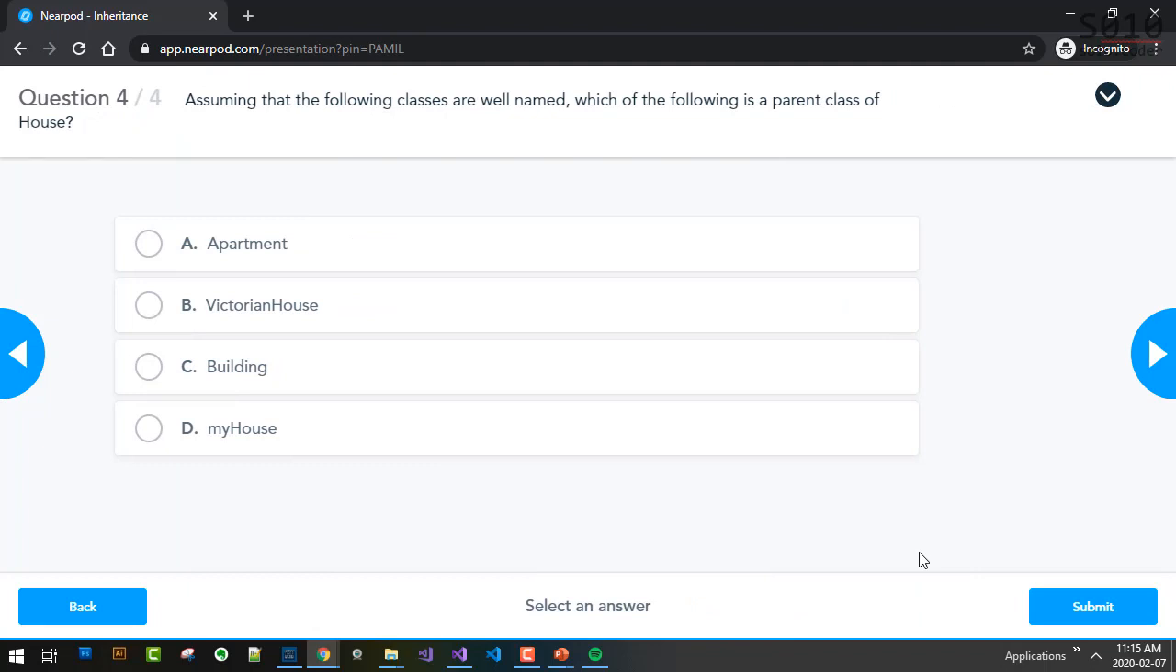Okay, so assuming that the following classes are well named, that the names make sense, that they have some meaning, which of the following is a parent class of a house? Apartment. Can I say that apartment is a parent of a house? Apartment is more like what? More like on the same level, isn't it? More like a sibling. Okay? Victorian house. What could I say about Victorian house? What would it be to house? A child. It could be a child, a certain type of house. Building. Could be a good candidate.